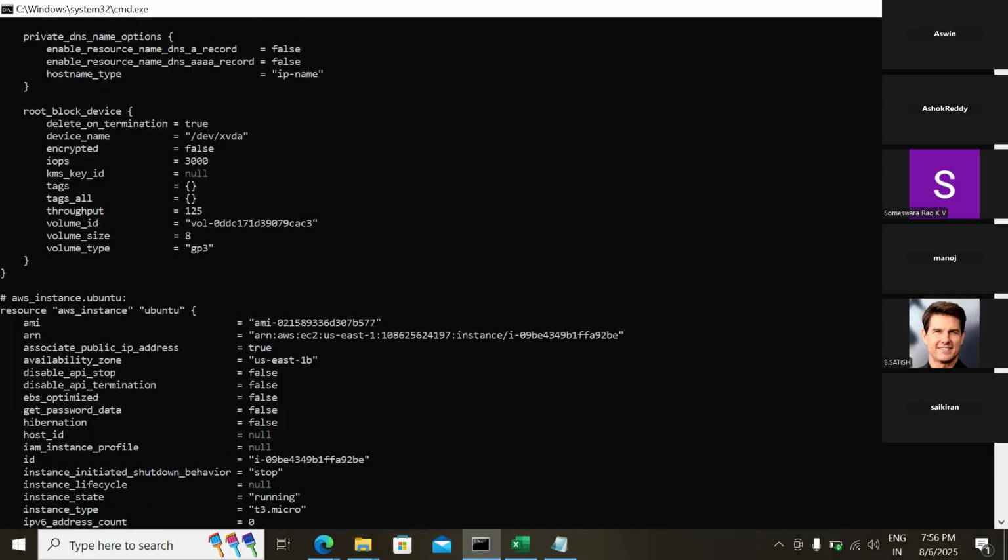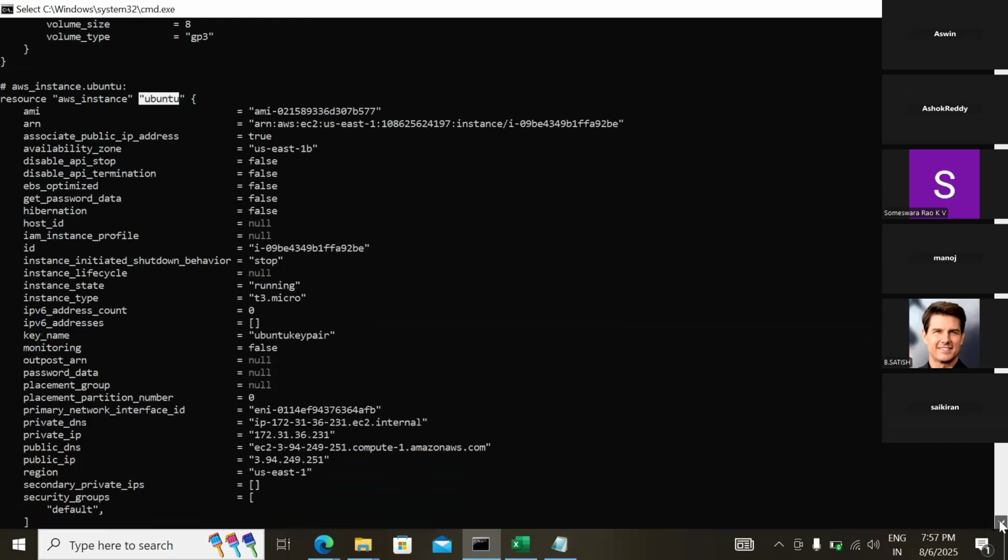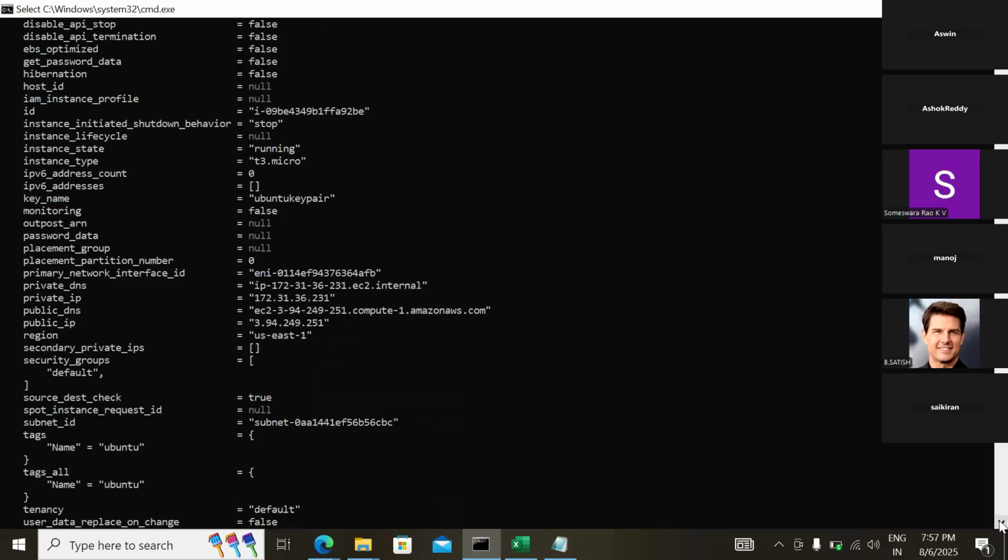What is the name here? Only here, it's Ubuntu only showing, right? Which one? No, no, Ubuntu, not that one. Come down, scroll down. Manoj, please come down. Okay. In the tag, that name is Ubuntu. Ubuntu, yeah. Okay, what we have in that?